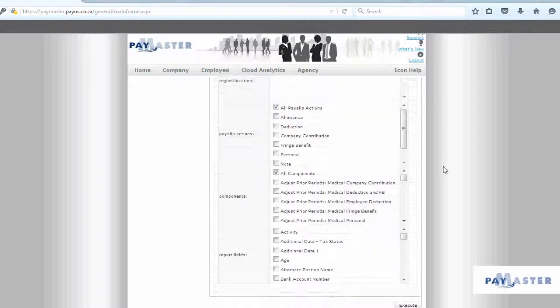If you scroll down, you can then select if you want to see all the payslip actions, or you can select just allowances or just deductions. I'm going to leave it as defaulted to all payslip actions. I can then also select specific components where I only want to see, for example, the medical aid, or I only want to see loans, but in this case I'm going to select all components.